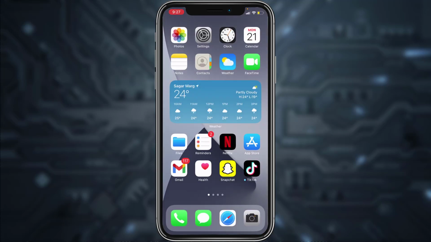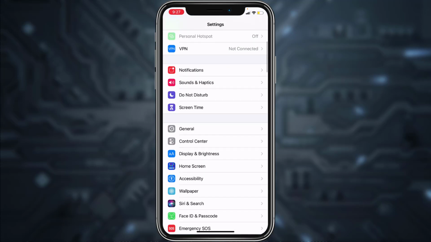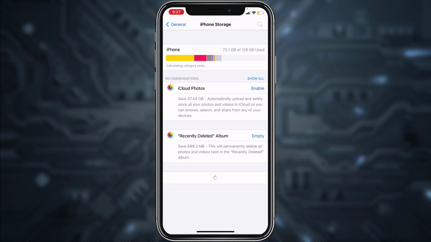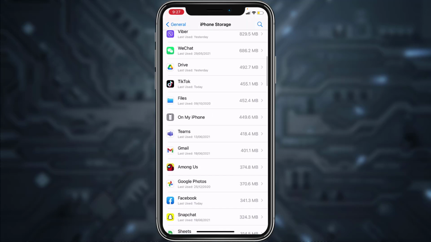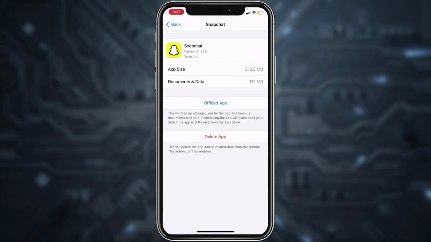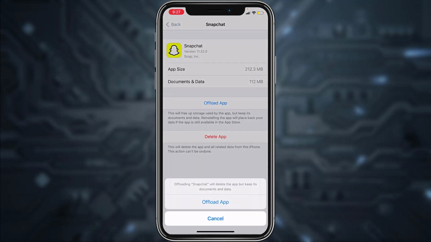And if your problem is still not solved, go to settings, scroll down, and then go to general, tap on iPhone storage, and now wait for it to load up. Now once it's loaded up, scroll down and then tap on the Snapchat app. Here you'll find an option named offload app, so tap on it and then confirm it.